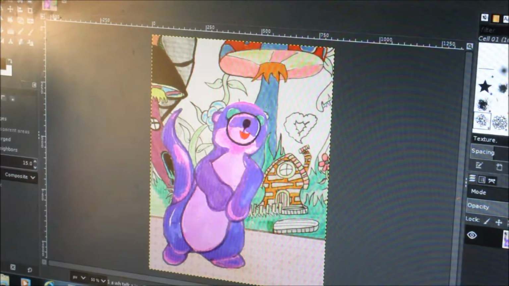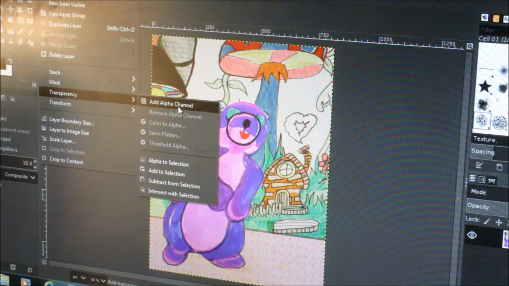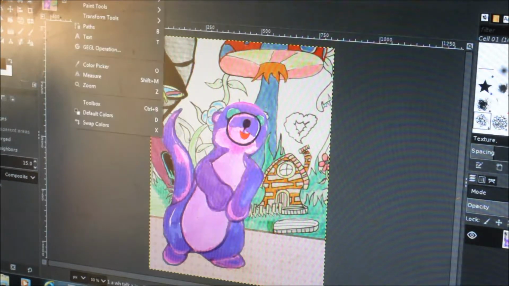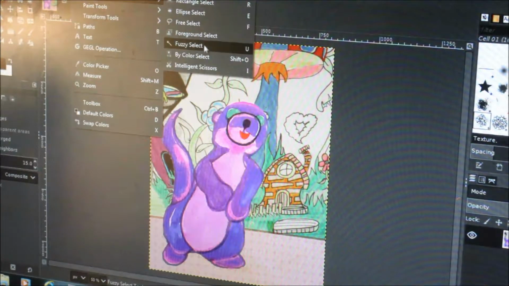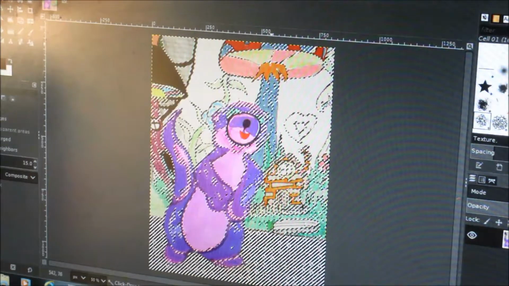Let's see. We're going to go up here. We're going to go to, this may not work. We're going to go to Layer, Transparency, Add Alpha Channel. Really, ideally, the background should be basically white. Then we're going to come up here to Tools. Selection tool right there. Fuzzy Select. And you'll have this little wand. And then you go through the spaces that are white.